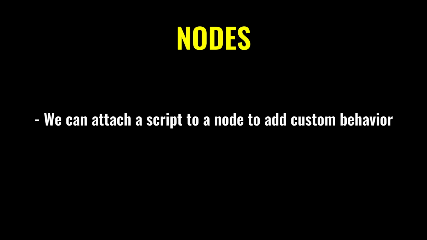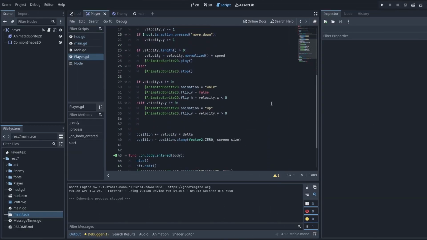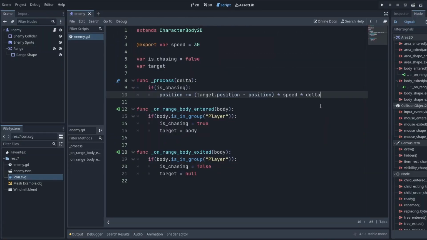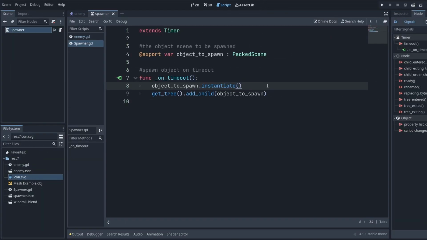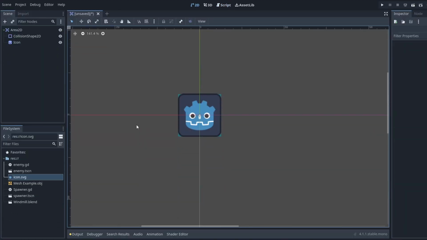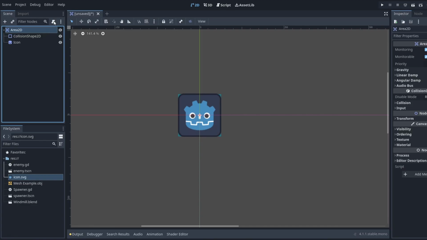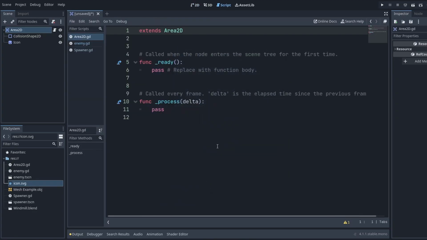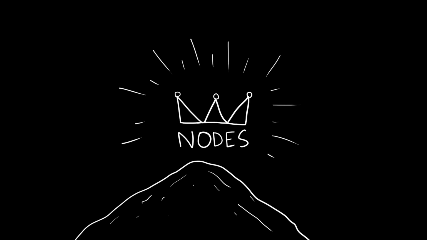The best part about nodes is that we can attach a script to them to further tweak their behavior. We use scripts to handle the logic. We can handle the input and move the player, use AI to navigate the enemies, spawn objects at various intervals, and so on. We create a script like this. Click on a node and then click on the Attach Script button. You'd only need one script per node. We will look at scripting in GDScript later in the video. Ultimately, in Godot, nodes are everything.